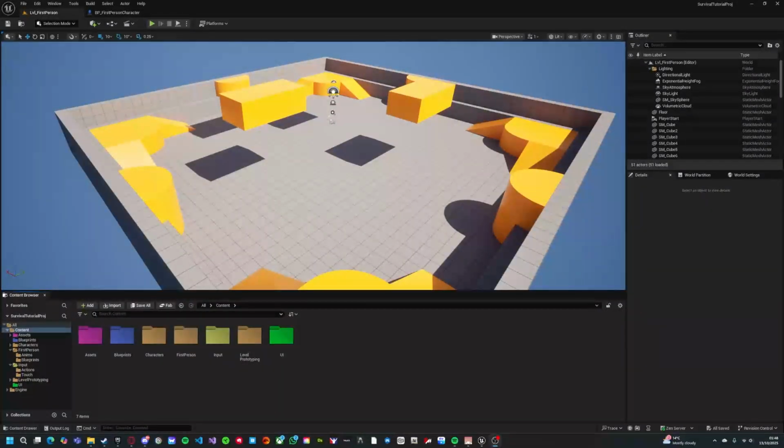This is going to be a pretty short one, I hope. This is just going to be setting up our interaction system. So we've got a few things that we're going to need for this. That's going to be an interface, input interaction, and then obviously the character blueprint where we create the stuff. So let's not waste any time, let's just get into it.